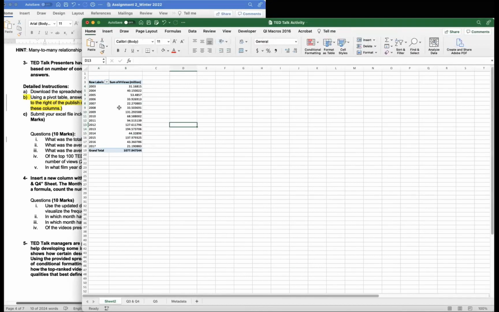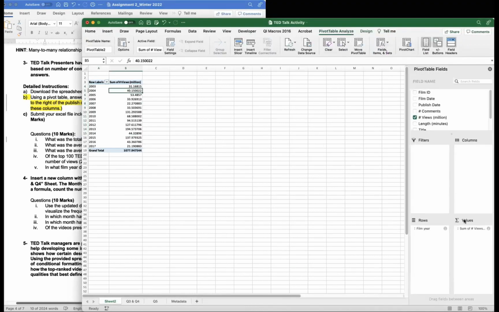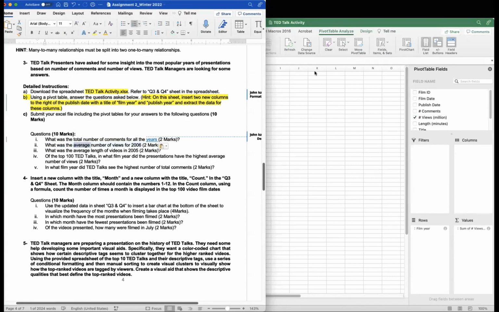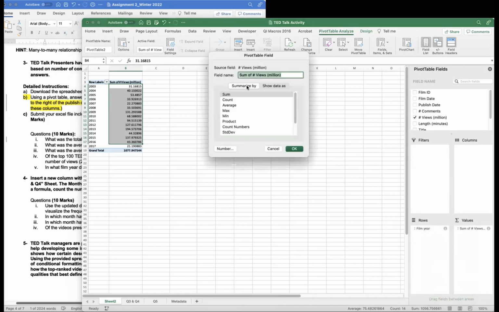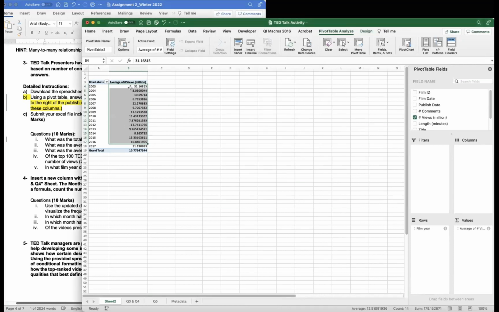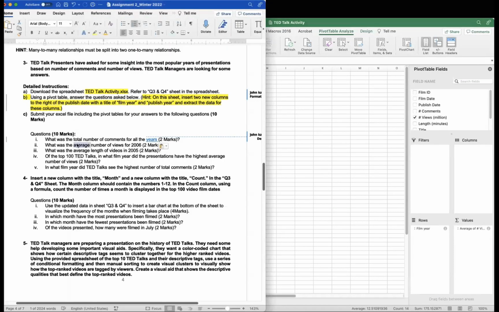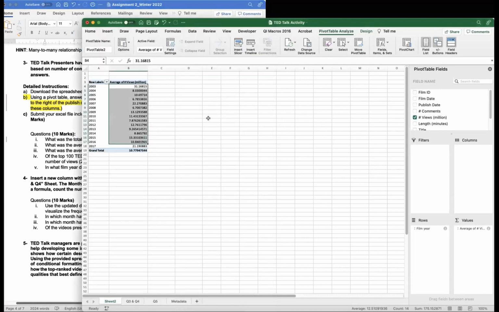So now I have views. Now the thing is, your pivot table will by default give you the sum, but they wanted the average, right? If you want to change these to averages, you go over here on the right, click, field settings, and then choose average. It's going to change these to averages. So what was the question? The average number of views for 2006, right here.